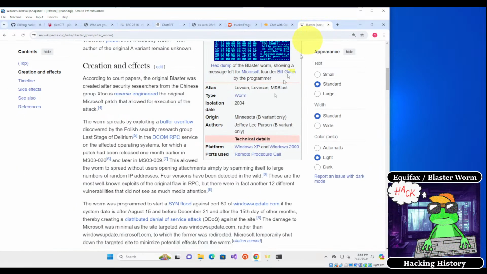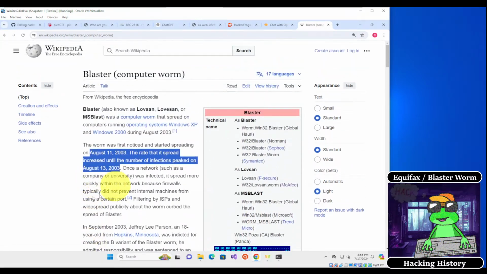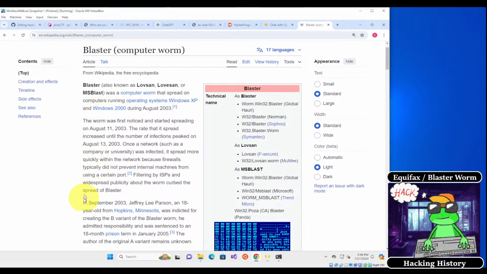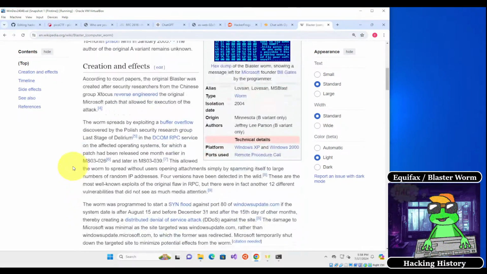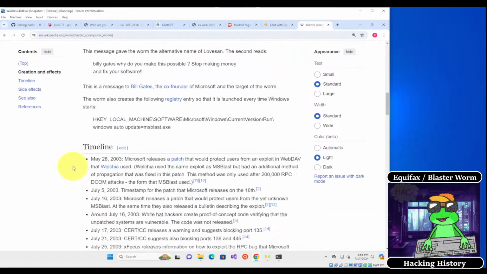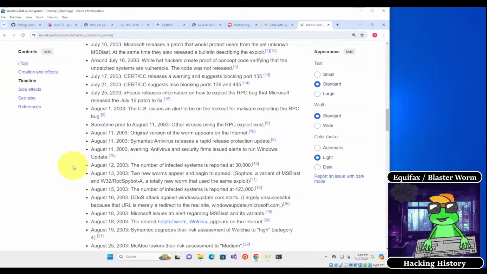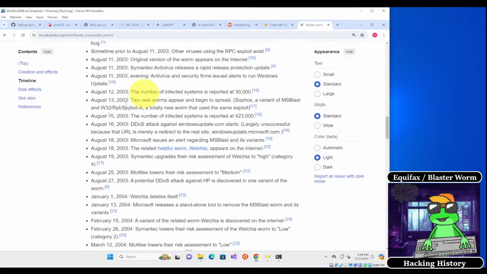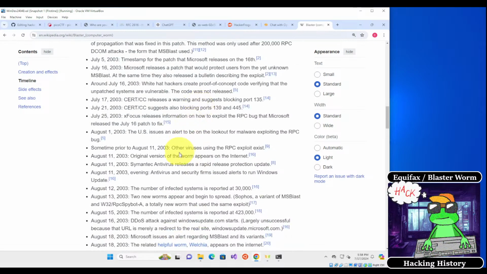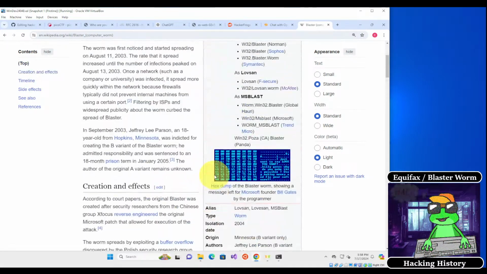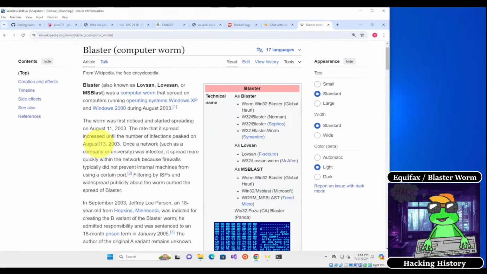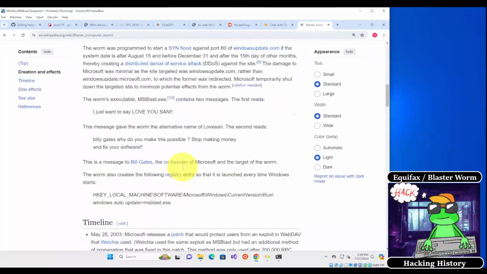Okay, so let's go over to the article. So let's get some numbers. The number of infected systems is reported at 30,000. And I think they said that the number of infections peaked at around this time, so August 12th. The number of infections peaked on August 13th. So let's take a look at the timeline for August 13th.